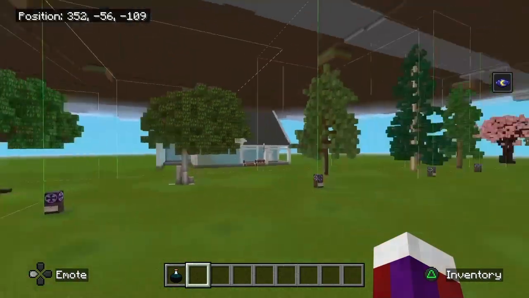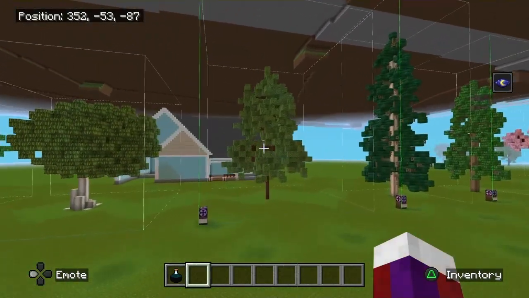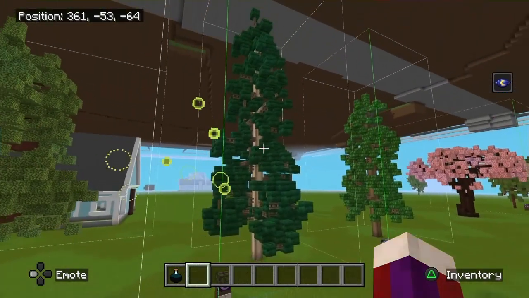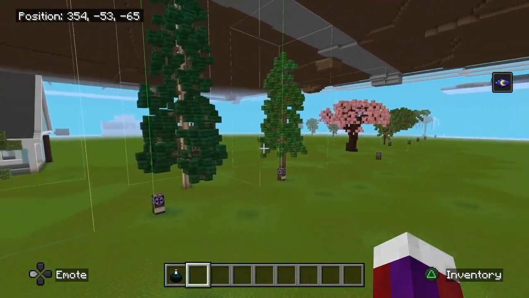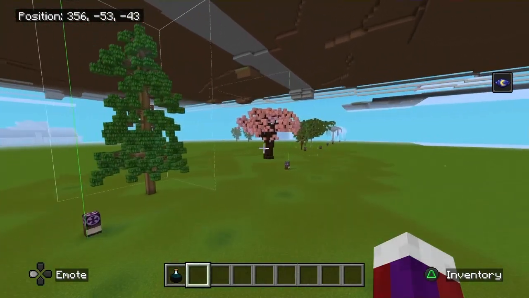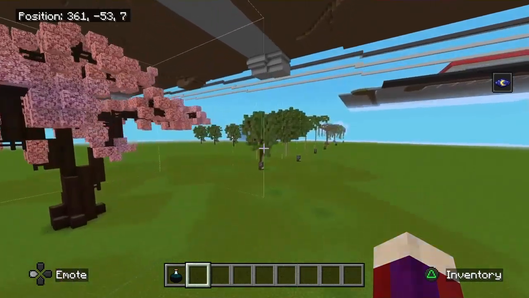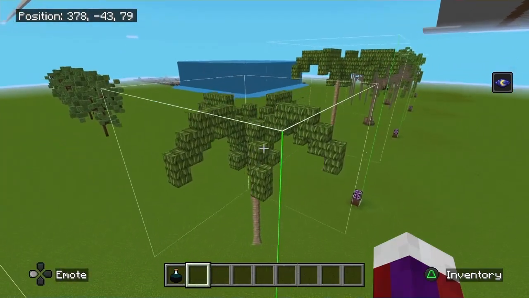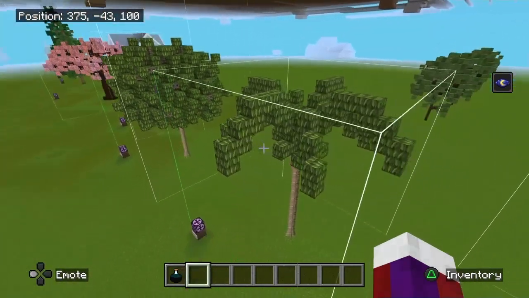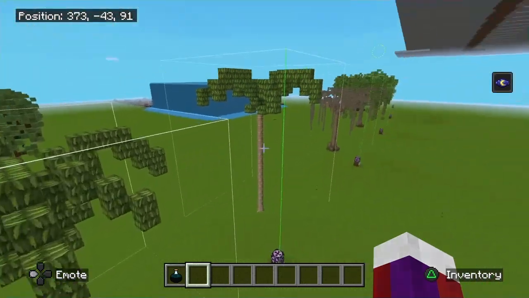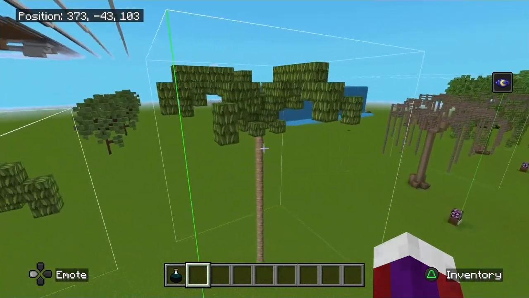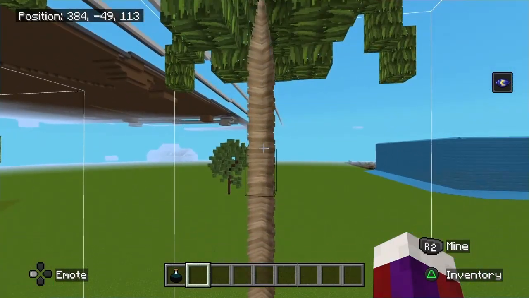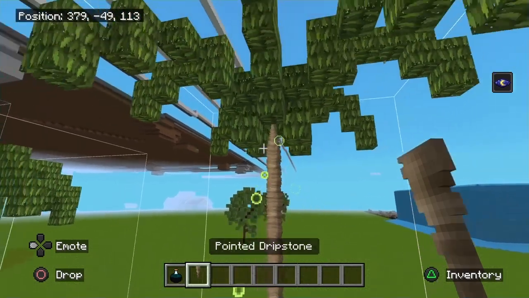So with this technique on building the tree, you got to remember to make them very messy and random. I have all sorts of styles of trees here, and I'll be showing you my technique. Now doing something like this here would be a little bit different, but here is just a little idea of a palm tree here, as you see. Now the trunk of this is the pointed dripstone.